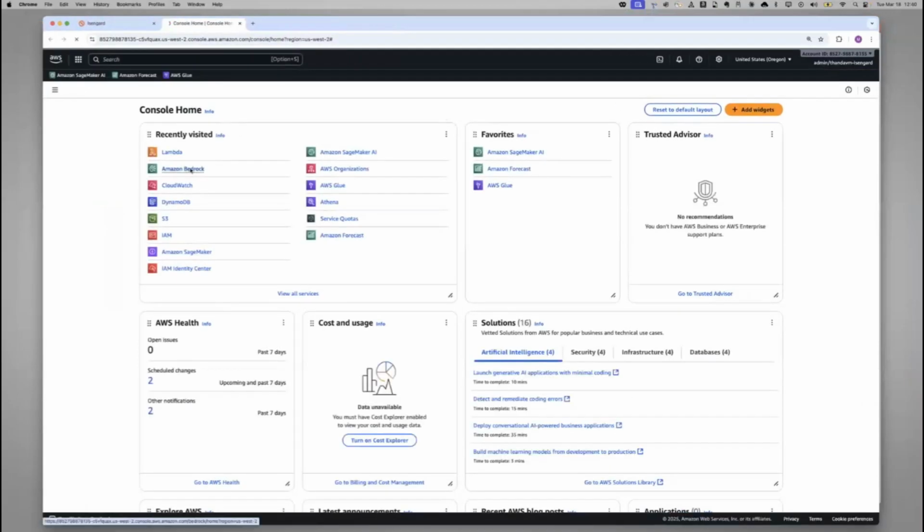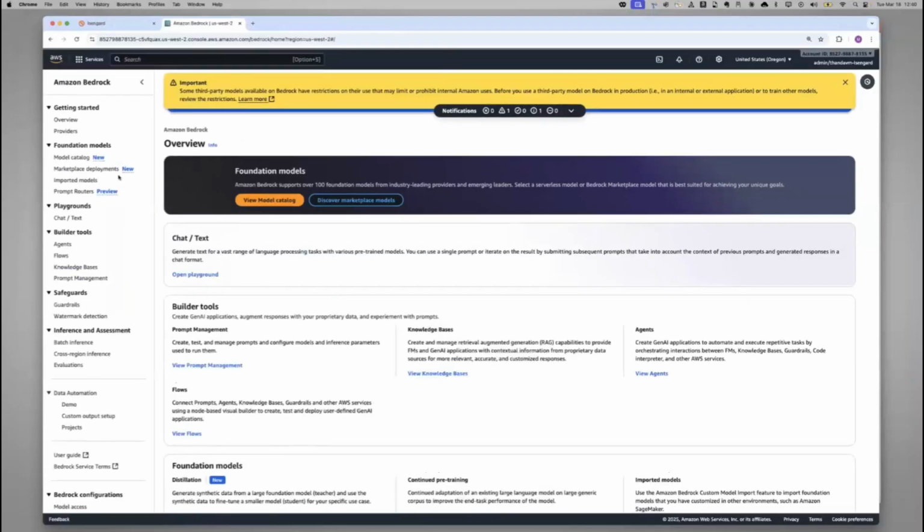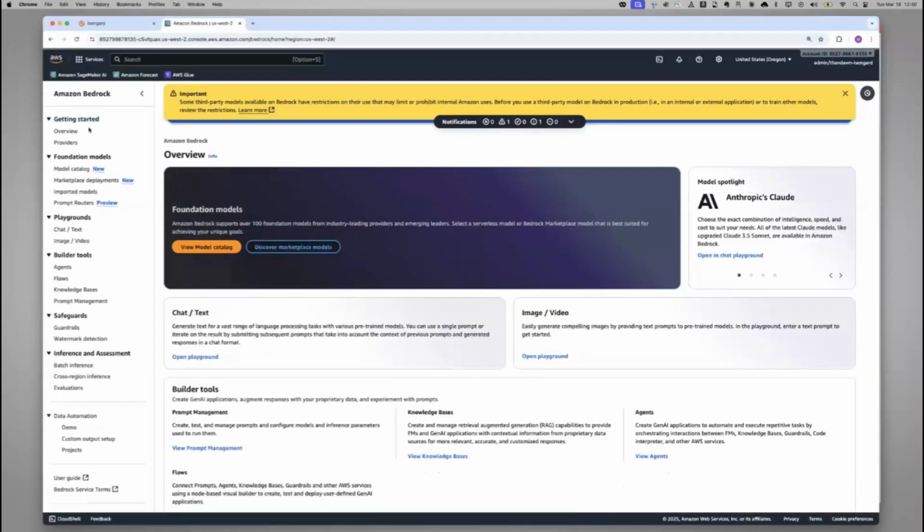And I'm going to go into Bedrock. On the left pane of the screen, you have agents. But before we go into agents, let's look at the three major components that are required to be associated to the agent. Those are knowledge bases, the tools, and the guardrails.